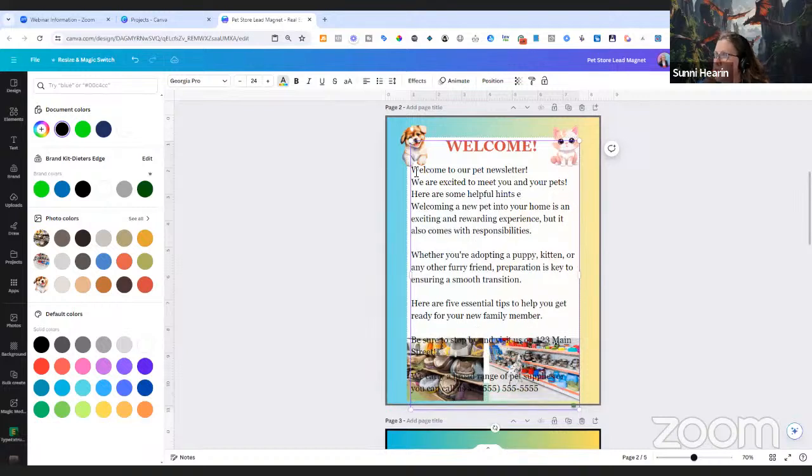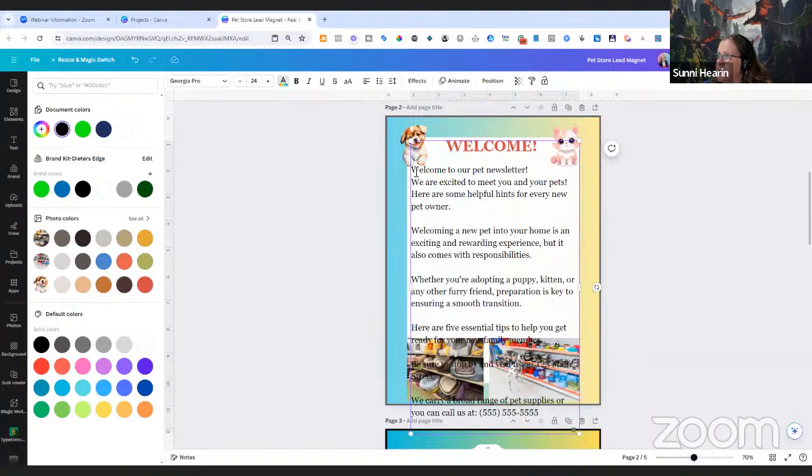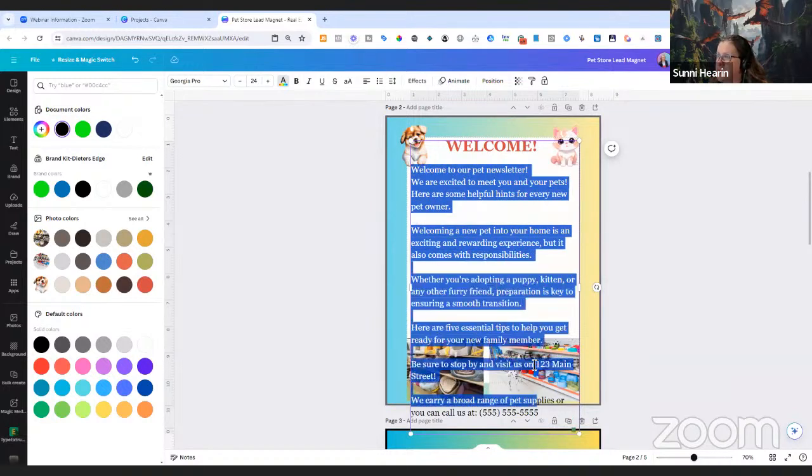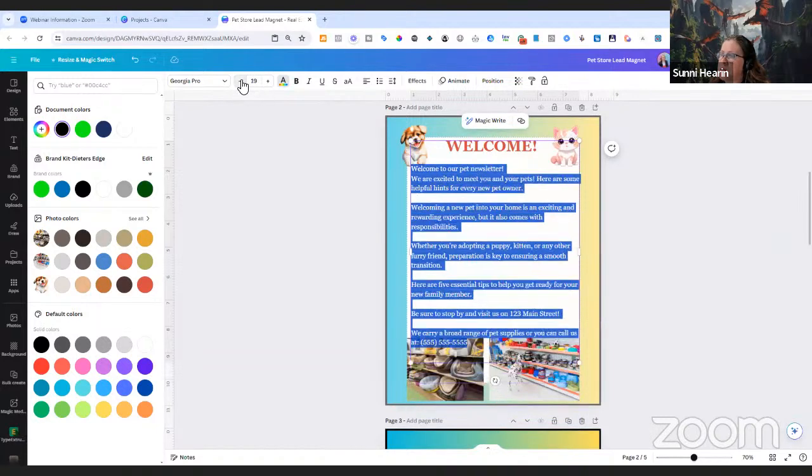Okay, here we go. Here are some helpful hints for every new pet owner. There you go. That way it kind of blends together on the text, like what we're trying to say. And now it's too big, so I'm going to shrink it down a little bit until it fits.